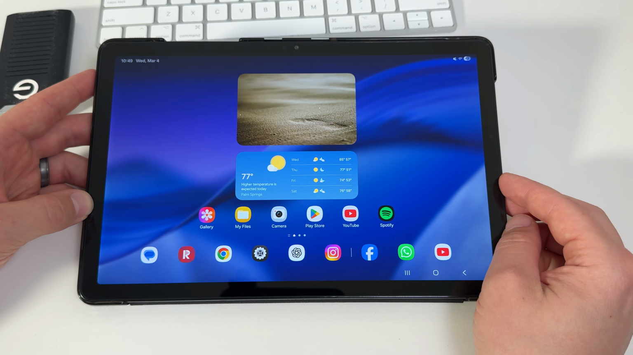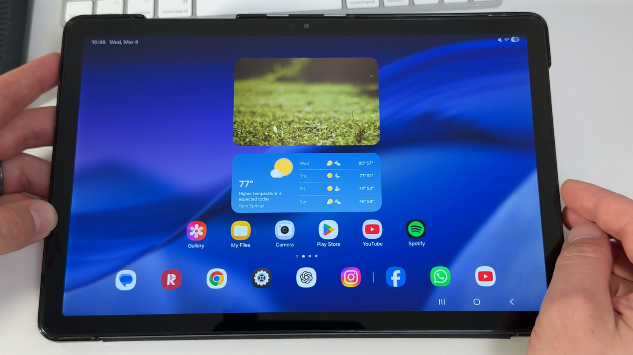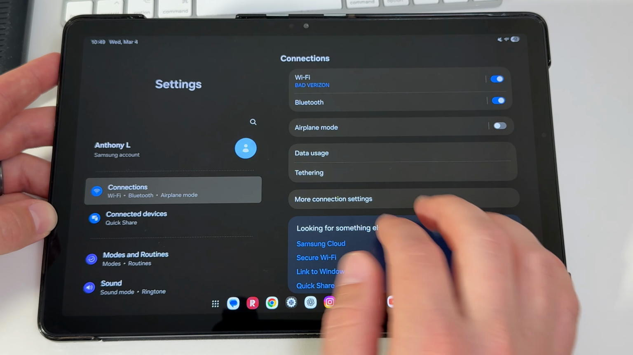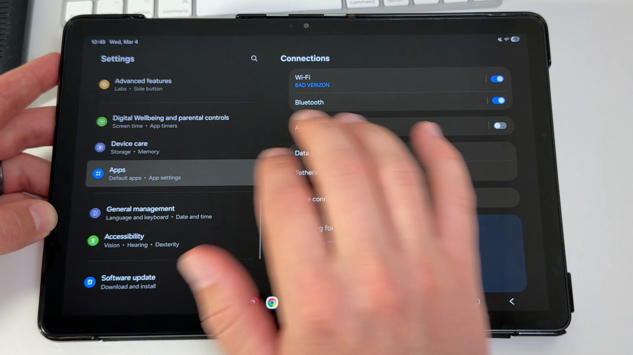I'm going to show you how to stop an app from opening every time you tap a link related to that app. There's a few different ways to do this. I'll go to Settings first and scroll down to Apps. On the very top, there's a section for choosing the default apps.